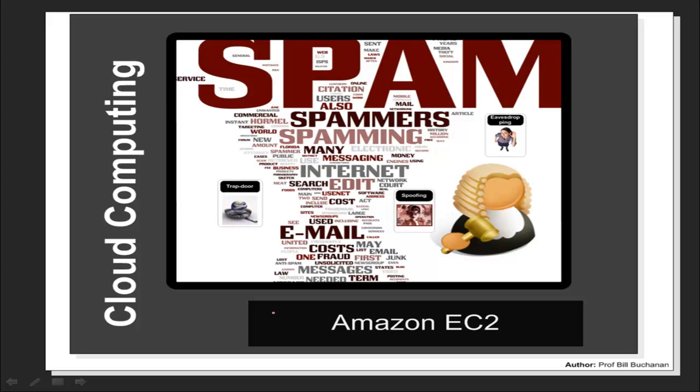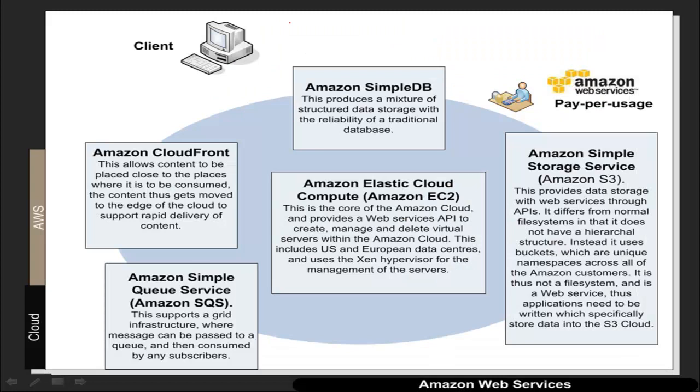So let's look at a real cloud. The most advanced cloud that we can have is the Amazon EC2 cloud. Basically it's built around a number of key application areas. The core of it is the Amazon EC2 or Elastic Cloud, and this gives us an interface to the Amazon cloud, which includes data centers in the US and Europe, using the Xen hypervisor to be able to manage our servers.